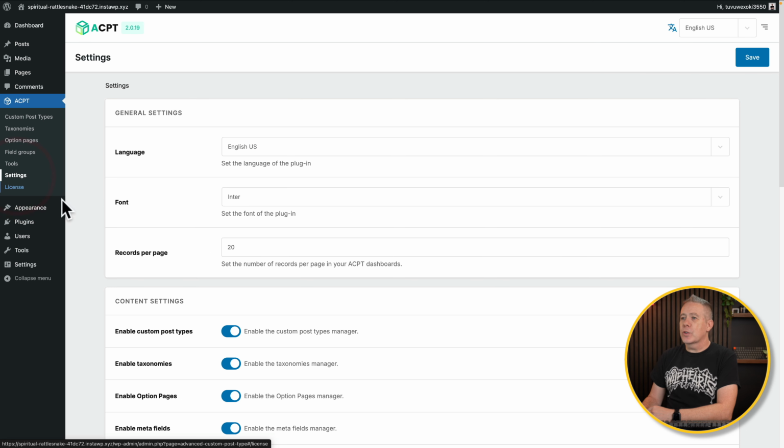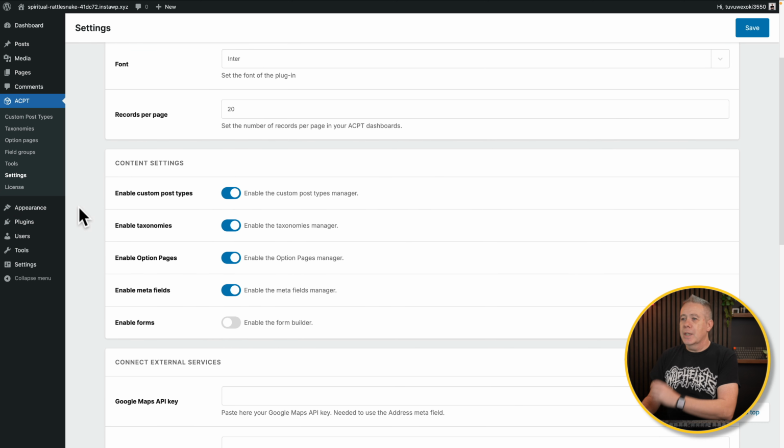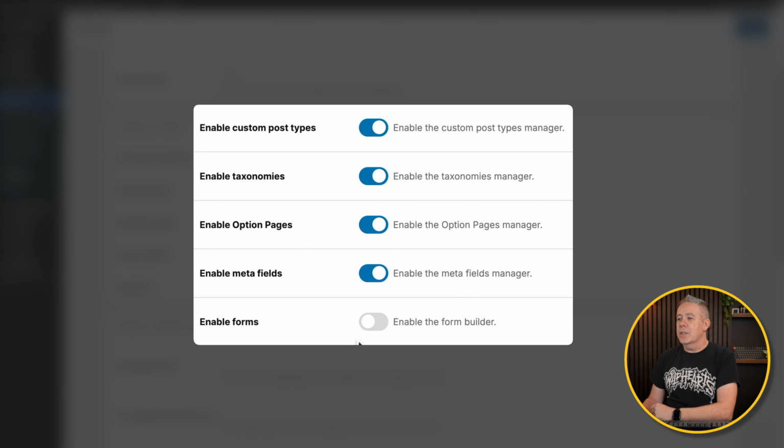Let's hop into the settings first of all. Inside here, you can do things like set your language, the font you want to use, but there's also some additional options which are quite useful. One I do want to show you, which is the form builder. So we are going to enable that.